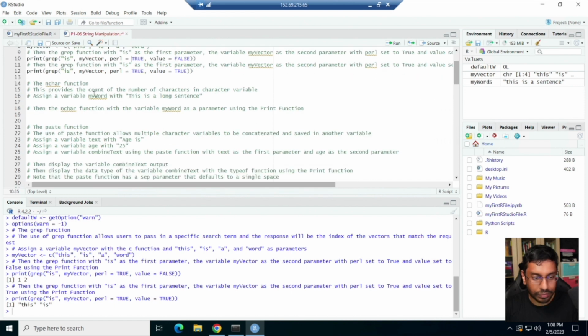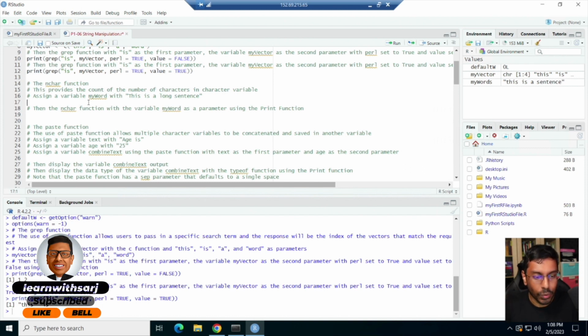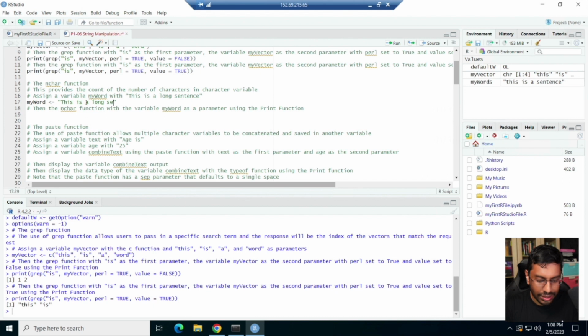Now, moving on, I'm going to use the nchar function. The nchar function is going to count the number of characters in a variable and return the number of letters in that word or sentence, depending on what I'm passing. So here I'm going to use my word. It's going to be, this is a long sentence. Okay, not so long, but it's still a long sentence. And I'm going to use the nchar function to print out the number of characters. So let's see. Print, I'm passing in nchar, and I pass in my word.